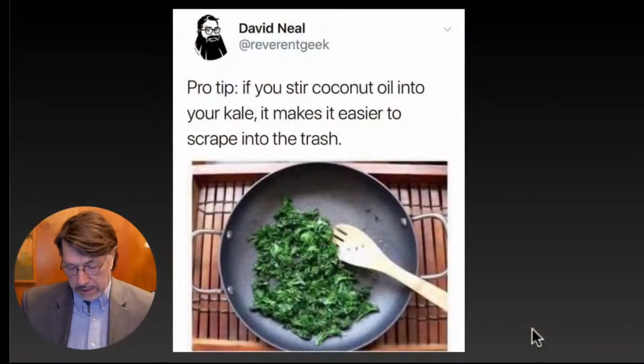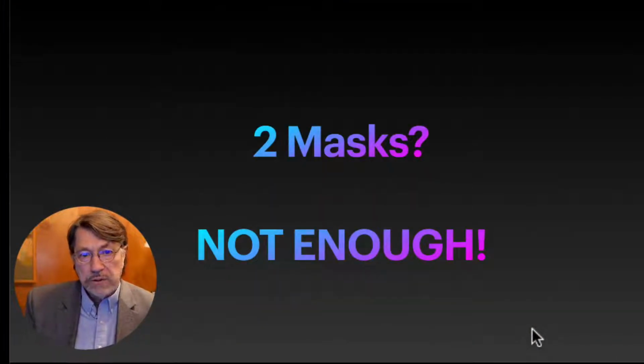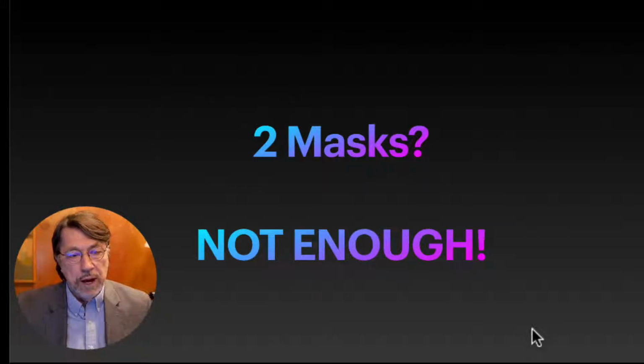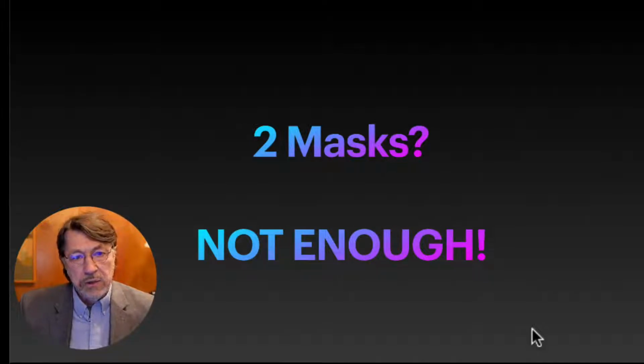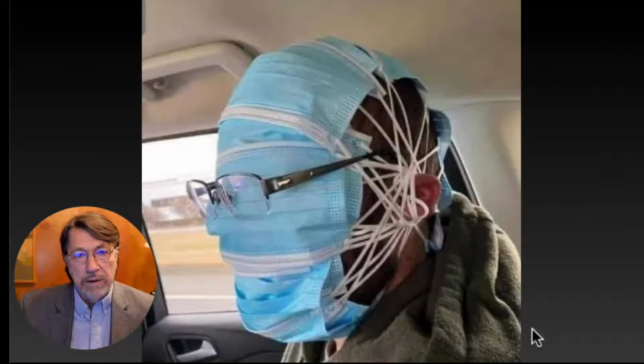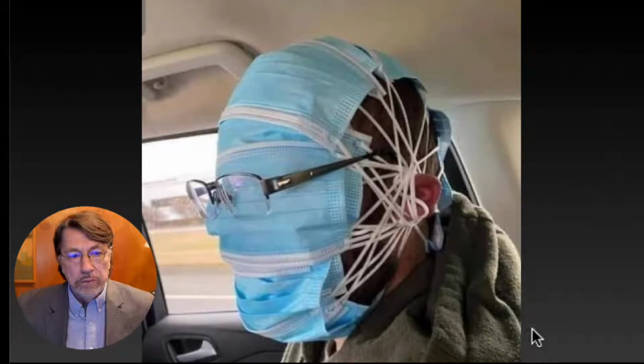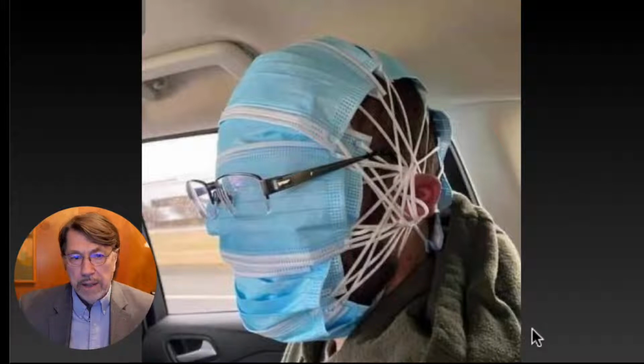Let's go here. So here's another tip. Page, where are we? Graphics, slides. Two masks, not enough. A year ago they said we don't want any masks. Then they said one mask. Now they're saying two masks. Then they're saying that that's not enough. Here's what you need to do going forward. Then you'll be safe.